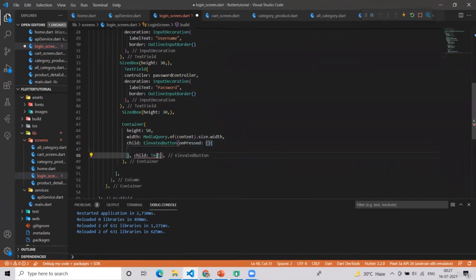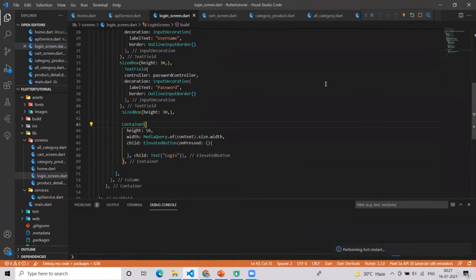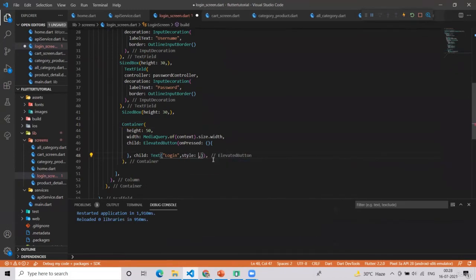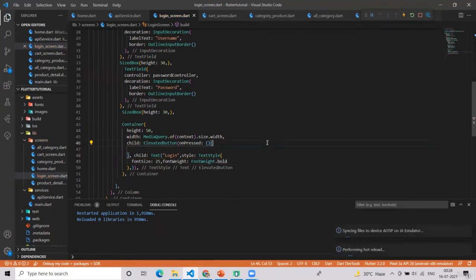and in the child I will simply write login, and I will give some styling to it. Font size 25, font weight dot bold.